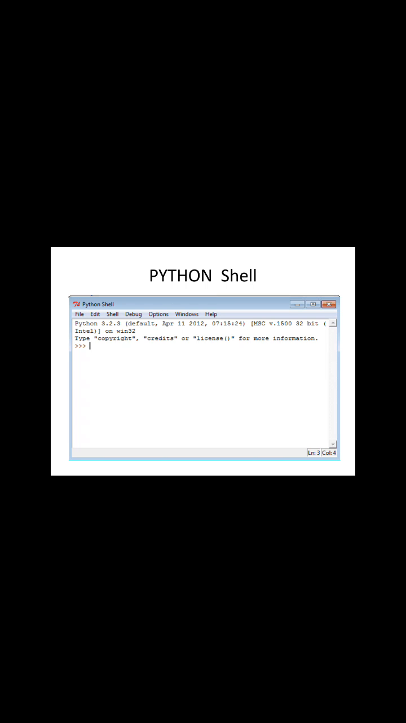Now, when you download Python, this is what I am talking about. This is called the shell, the Python shell. When you download it, this Python window will come like this, and this greater than sign, this sign is called the prompt, the Python prompt. Here we write the code and you get the output then and there.